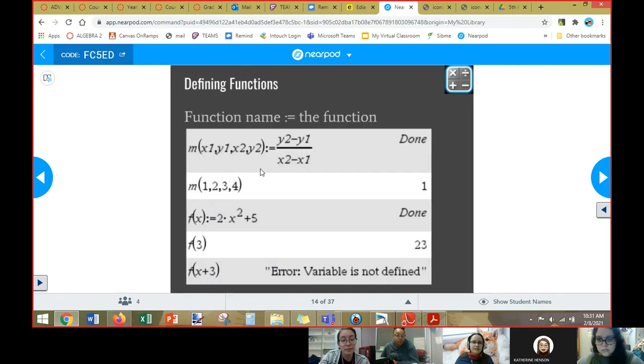So in the calculator, you could define a function. You could name it f of x and then put a colon in front of the equal sign and then the function. So for example, we have f of x colon equals 2x squared plus 5. Press enter. It should say done. If it has an error, check your syntax and retry it.